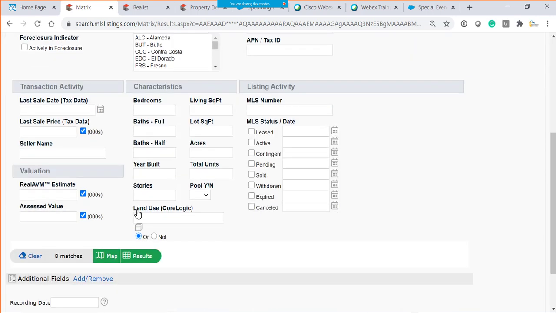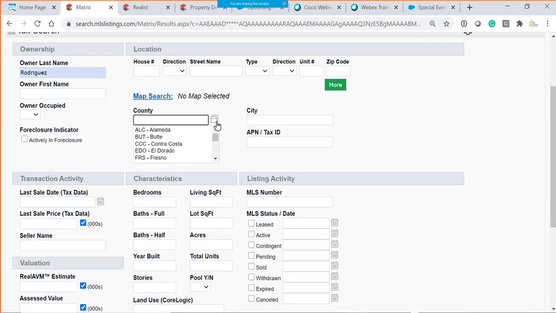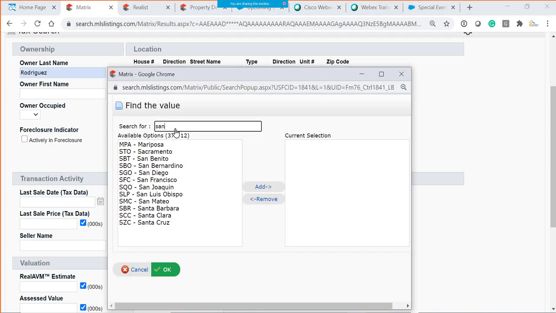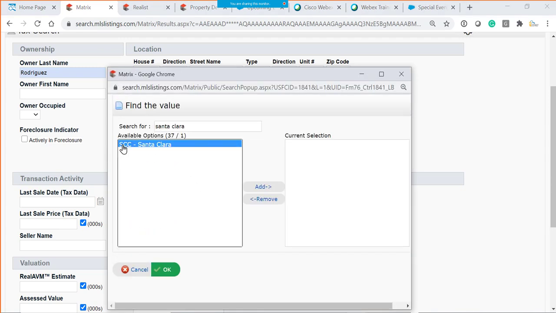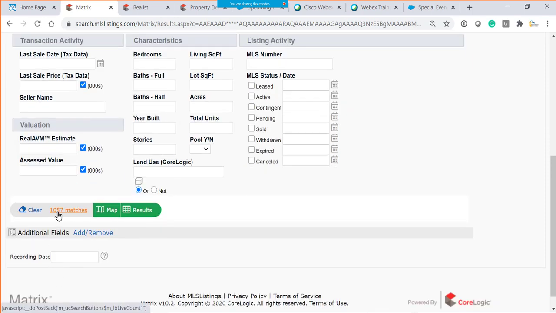So I just have the Rodriguez in Santa Clara. If you don't say where, I'm going to have to go right here and type in Santa Clara, get the code. This is kind of a little bit different to the regular way you run searches because otherwise it doesn't give you the code. So again, I came up with the number, right?